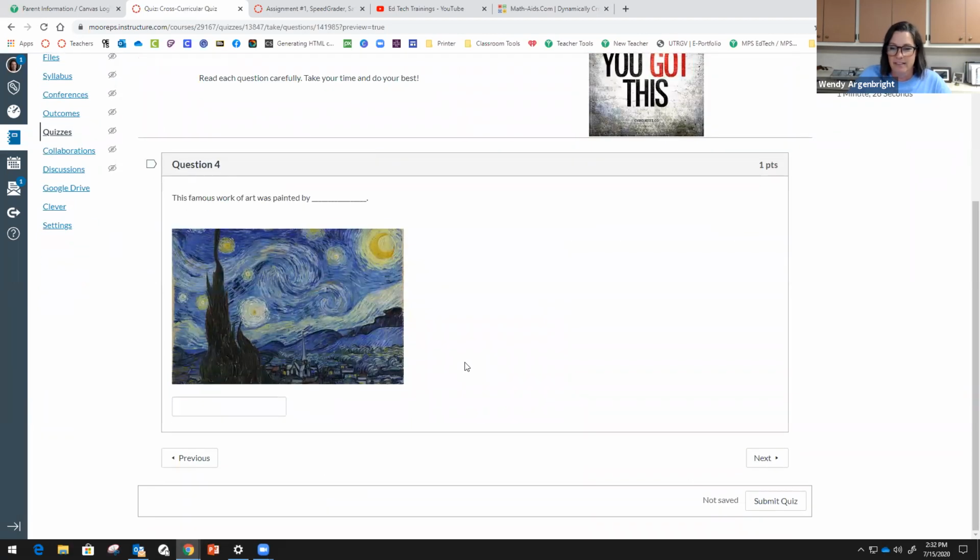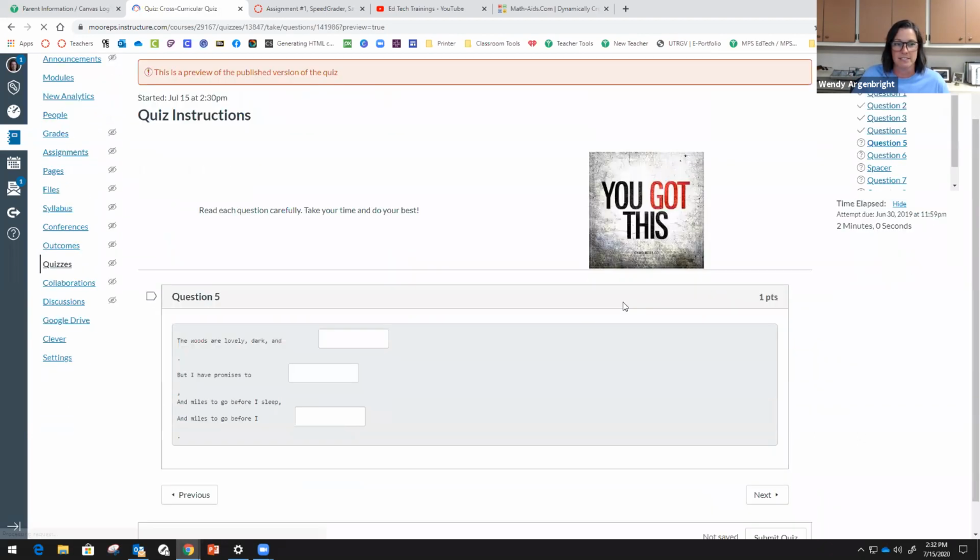Now, this is a fill in the blank. Probably not something that you're going to use in the elementary school because it has to be typed correctly. Now, you can list multiple correct answers. So this one is actually a Van Gogh. Don't even know if I have that spelled correct. I'm a math teacher. I don't grade on spelling. But you can put common misspellings. You can put Vincent van Gogh. And so you can kind of choose a couple of different correct answers, but I probably would not use fill in the blank for this level.